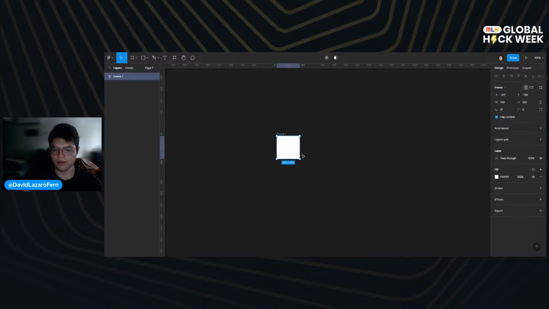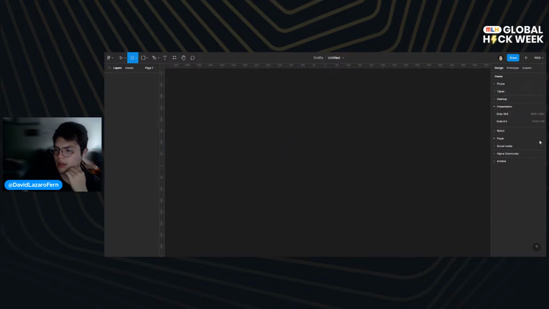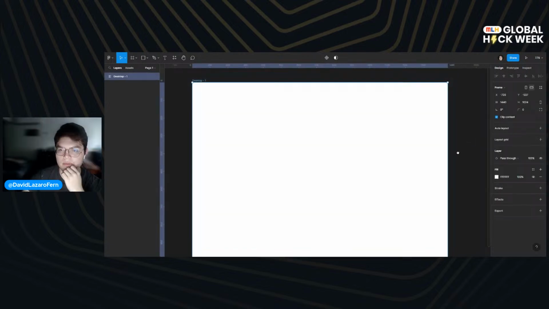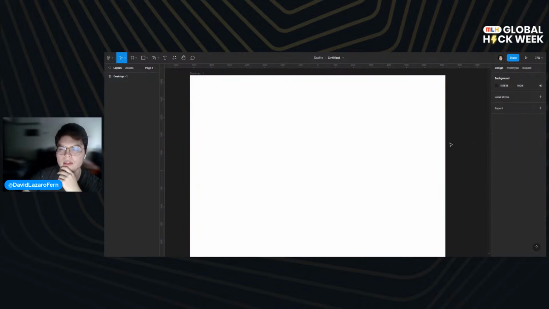So yeah, for Figma, let's try to just do something for desktop, and for desktop I'm going to use a desktop frame. We haven't found a really good name for our Tab Finder app, so I'm going to ask ChatGPT which kind of name we can name our app with.